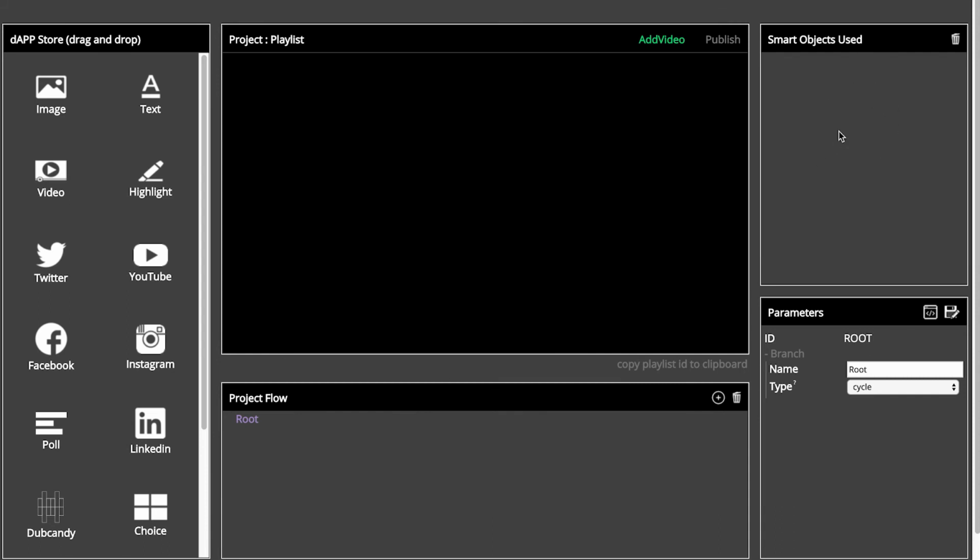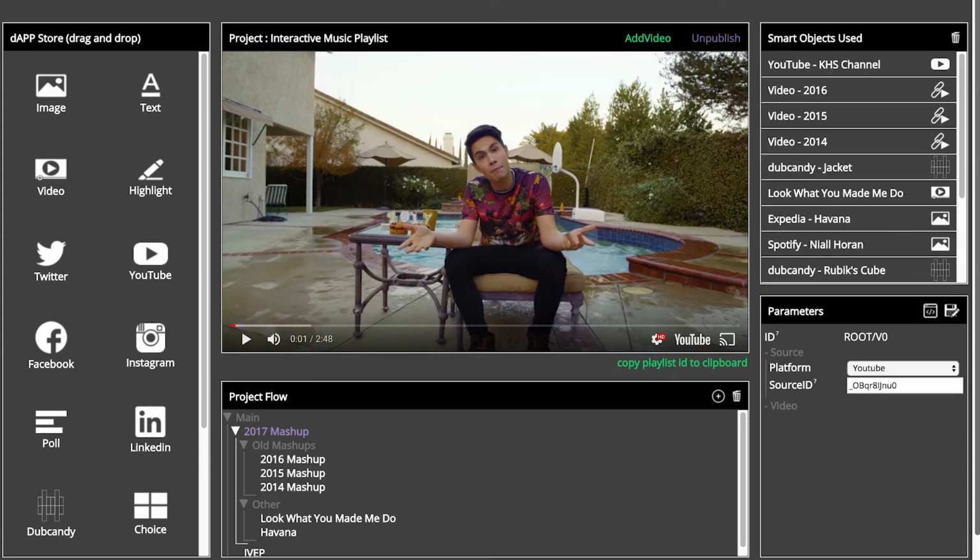To the top right of this you'll find your smart objects used section. Here's where all your smart objects live and can be removed from. And below this you'll find the parameters window. Here's where all your settings for your root, branch, and videos live. We will jump into a finished playlist now so you can see what these windows look like populated.